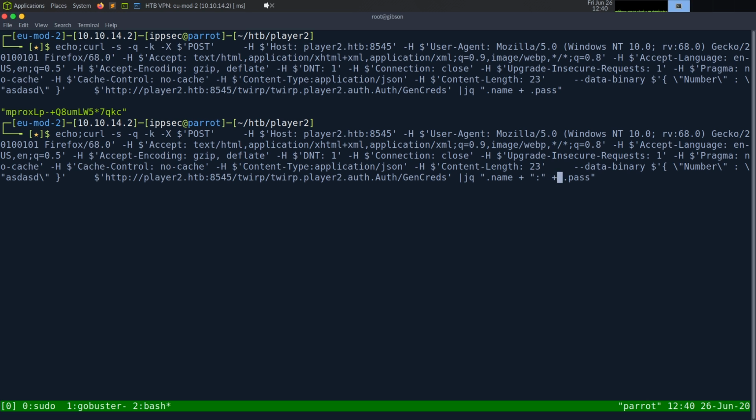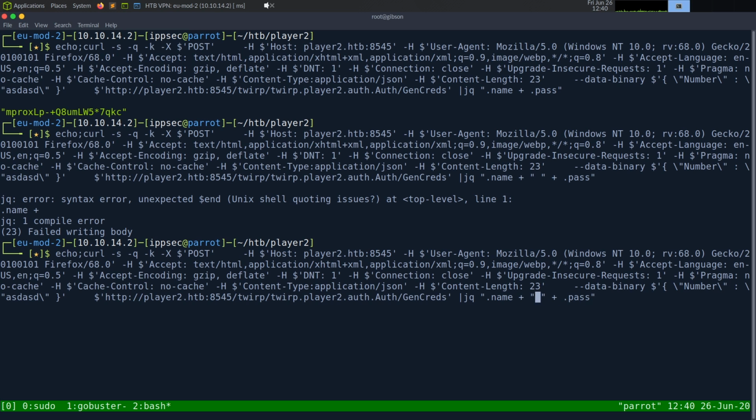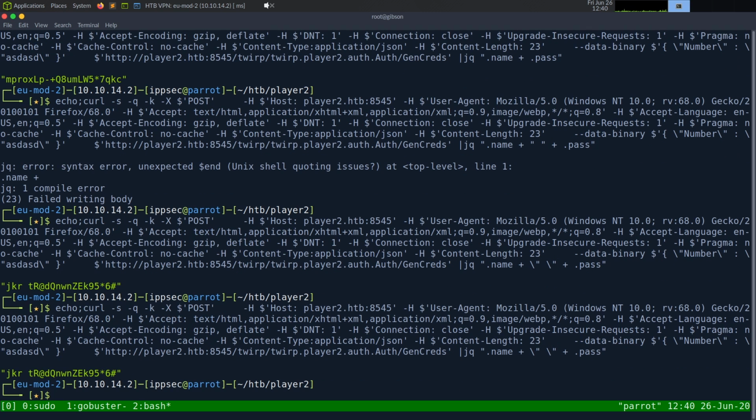So let's do plus. And we separate by... Ooh. This password has special characters. We'll do a space. Syntax error, Unix shell quoting. I'm going to escape these quotes. And there we go.